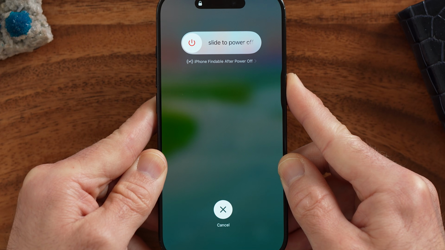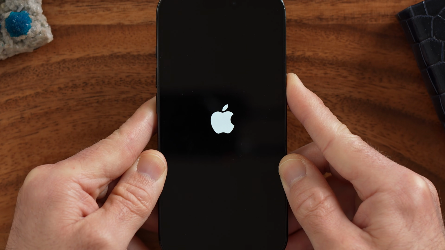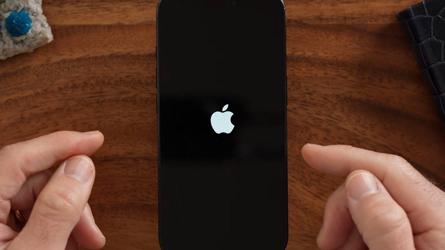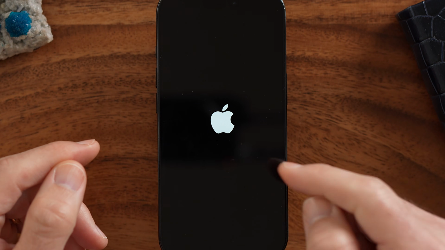We'll wait until the entire iPhone screen goes black. And then after a bit, the Apple logo will appear, indicating that it's through the force restart process. You can lift your fingers up at that point. And now it's gone through the process of force restarting it, almost always fixing that issue.